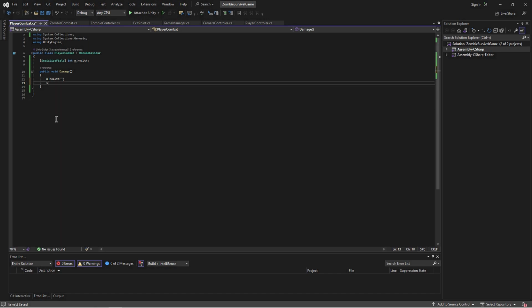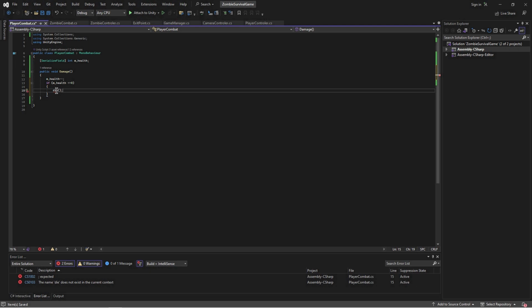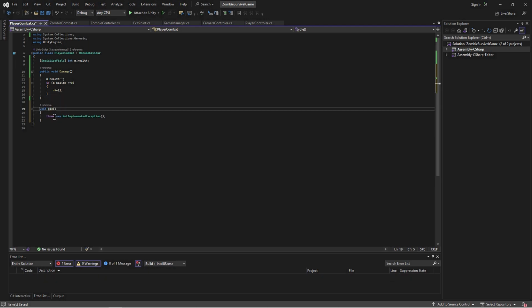Then if m_health is lower or equal 0, we could call void die. We had an error, so we need to generate it. Inside our newly generated die void, we'll do some dying things later. Before we continue, we'll add some code which will allow us to terminate further code execution if the player dies.